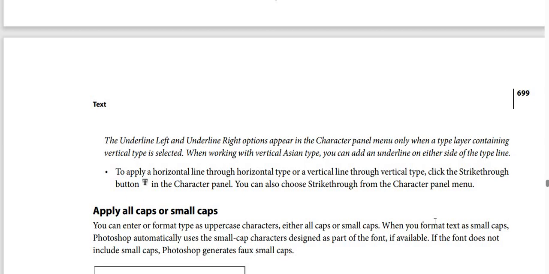And to apply a horizontal line through horizontal type or a vertical line through vertical type, you should click the strike through button in the character panel, and you can also choose strike through from the character panel menu.